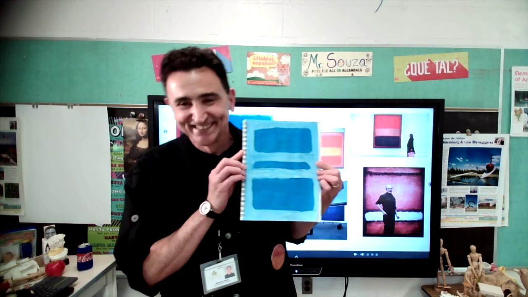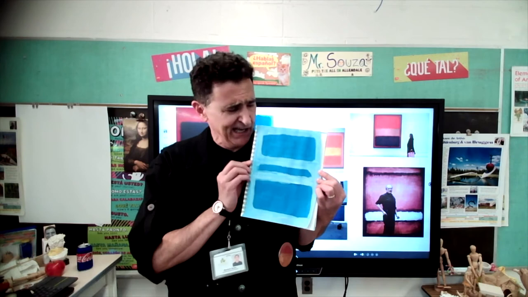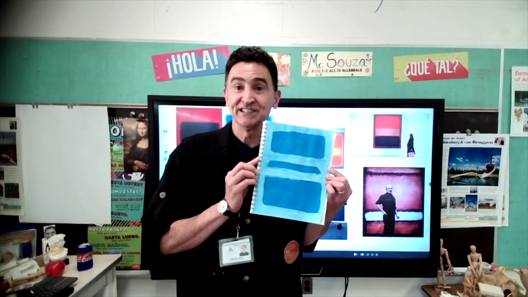Like my blue field on Mr. Rothko, huh? Isn't that pretty cool? So I'm going to call this Mr. Souza and the Skies Are Blue. Yeah, you like it? No? Okay, then I'm going to have to put another title, right? Okay, so let me call it then The Hillside Blue Singers. Ha! I like that. Okay, Hillside Blue Singers, here you go.